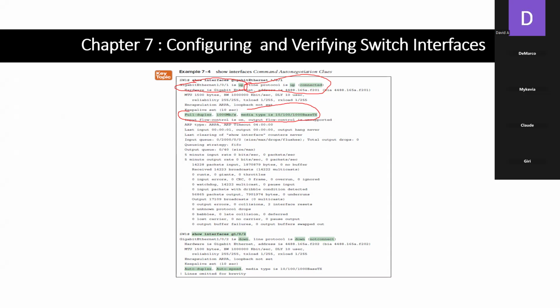But this is where you can go ahead and see, now, it gives some insight, whenever you use the show interfaces command, on auto negotiation. But it's not going to give everything. So let's look at this.